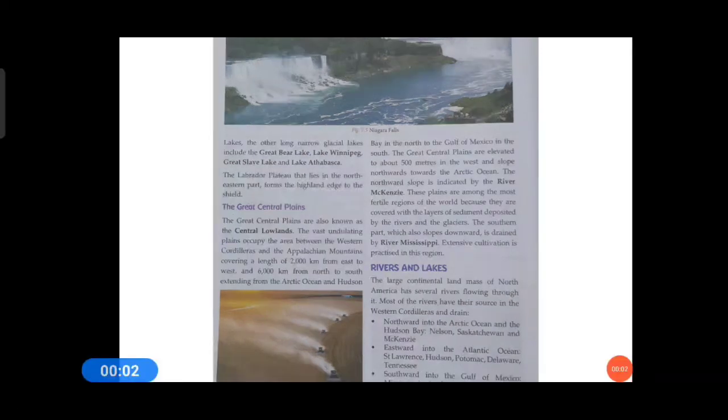Now let us discuss the rivers and lakes of North America. The large continental landmass of North America has several flowing rivers. Most of the rivers have their sources in the western Cordilleras and drain northward, eastward, southward and westward. Now we'll see which rivers drain into the Arctic Ocean and Hudson Bay, which drain eastward, southward into the Gulf of Mexico, and westward into the Pacific Ocean.